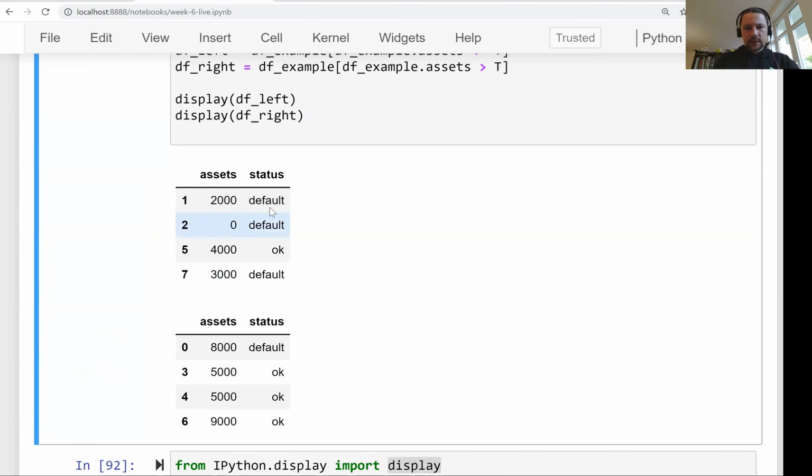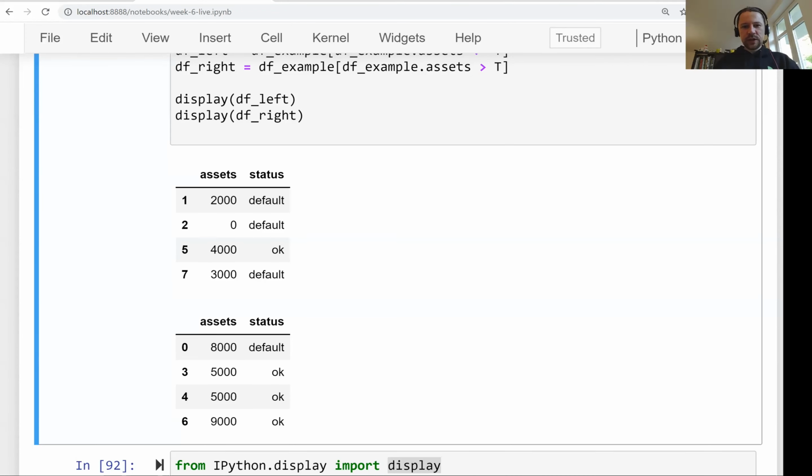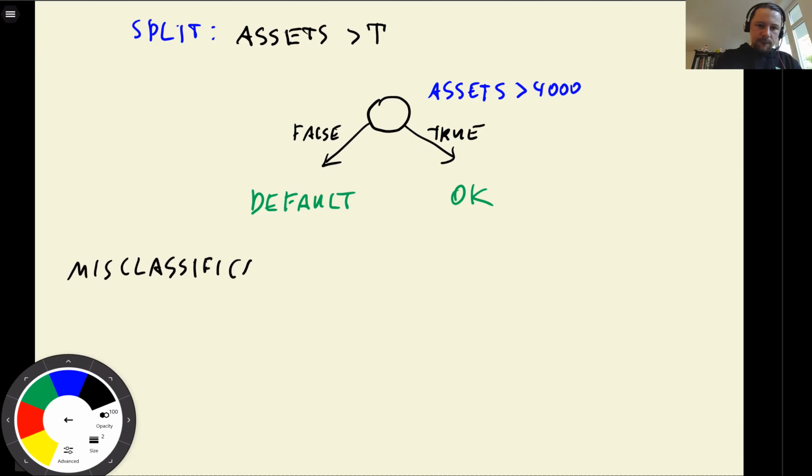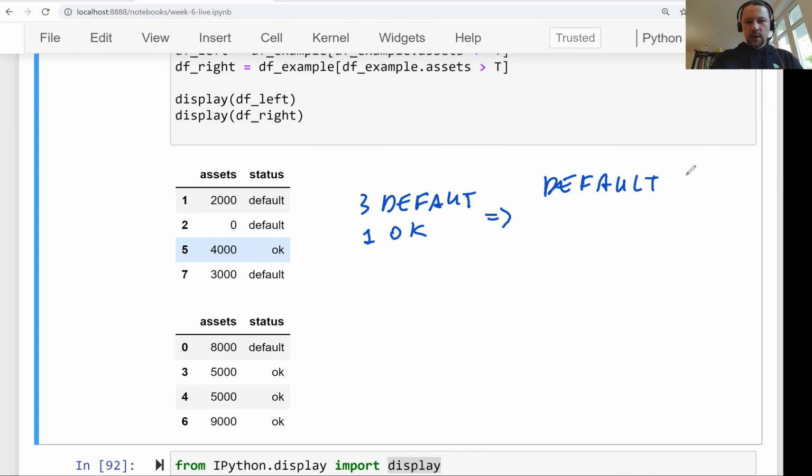And likewise on the left, we will predict default. To understand how good our predictions are here, we can look at misclassification rate. Misclassification rate is: when we predict everyone as default here, how many errors do we make? What is the fraction of errors? Here we have 3 default and 1 OK. So we predict everyone as default, and we'll make 1 error out of 4. So our misclassification rate is 25%. So this is our left.